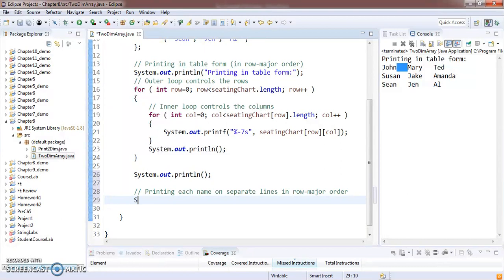So I'm going to once again do a print statement here so that it's obvious to us afterward exactly what we're doing when we see this output. So we're going to say traversing in row major order. Oops, forgot my semicolon.